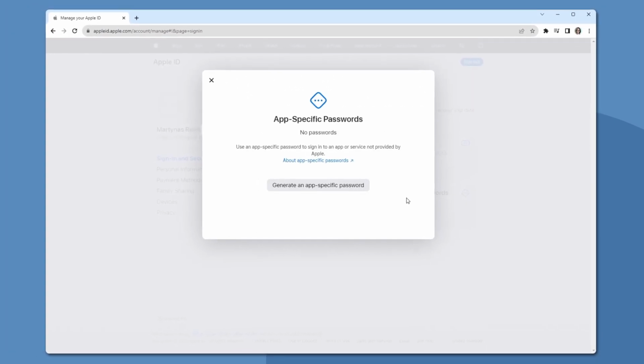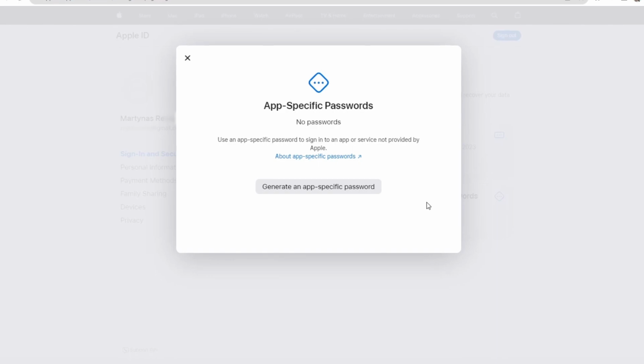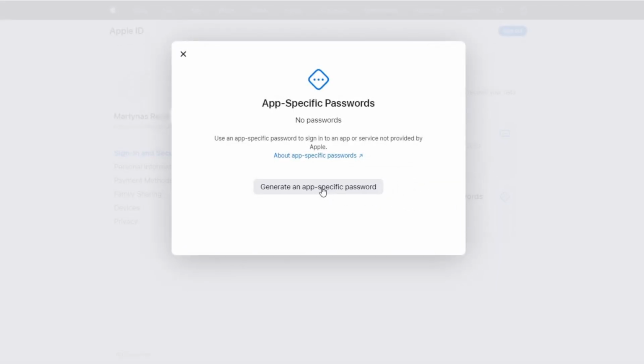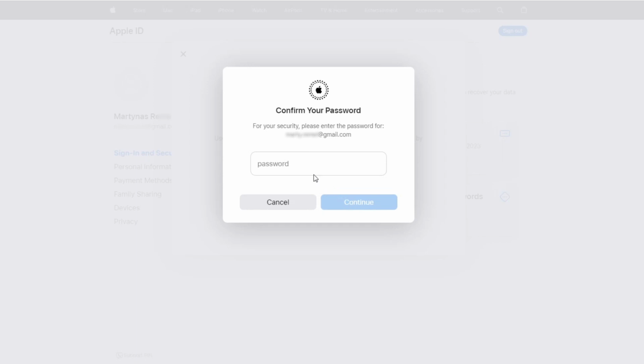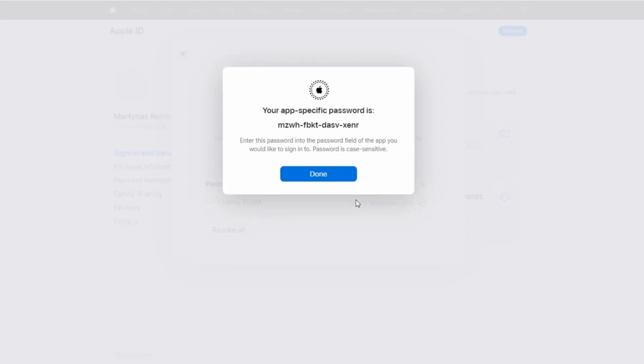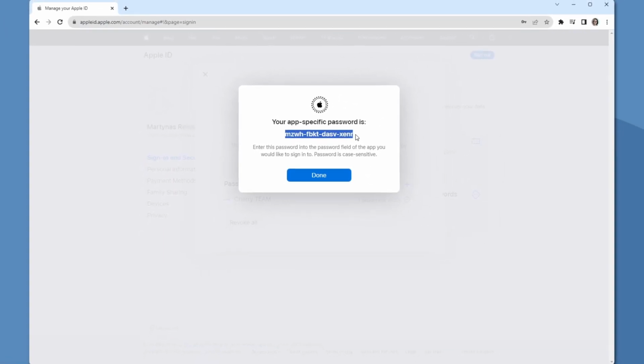The App-Specific Passwords window will appear on the screen. Click Generate an App-Specific Password. In the next window, enter the name of the app or device for which you want to generate an app password and click Create. Next, enter your Apple ID password and click Continue. The app password will be created. You should copy it to a safe place since you cannot view it again, and once you've finished, click Done.